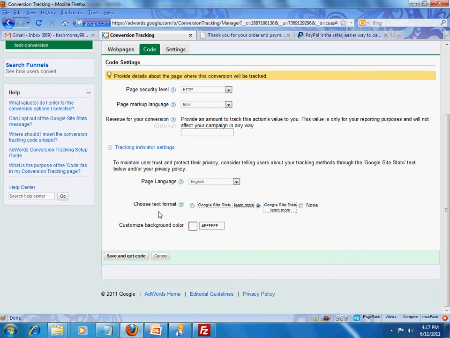The choose text format is where you select what kind of Google logo or information you want on the confirmation page, and then you can also change the background if you wanted to. I'm pretty much going to leave things as they are and select save and get code.